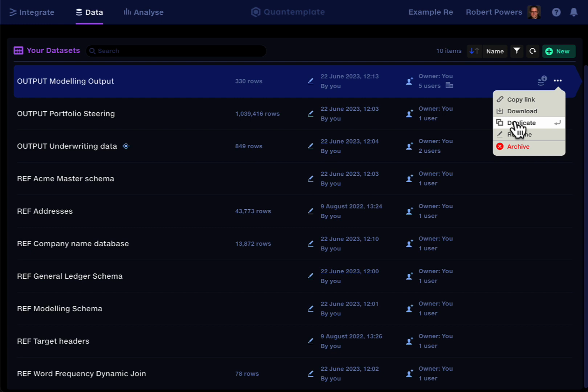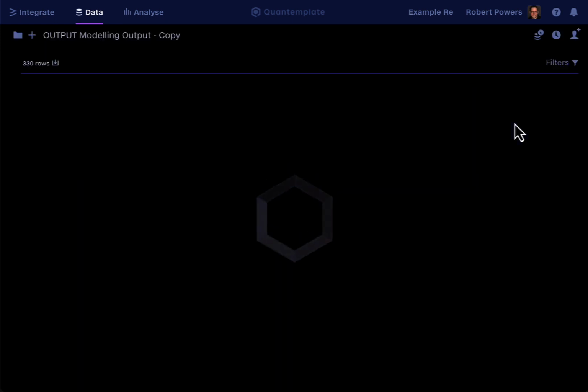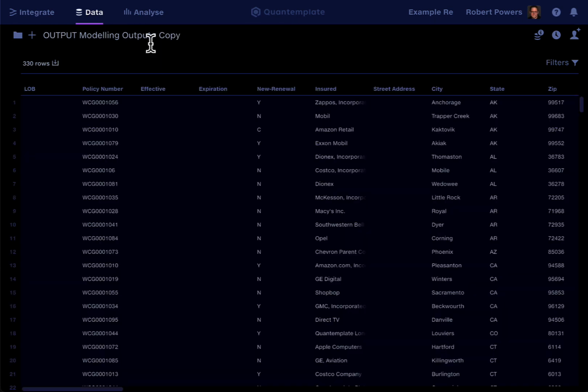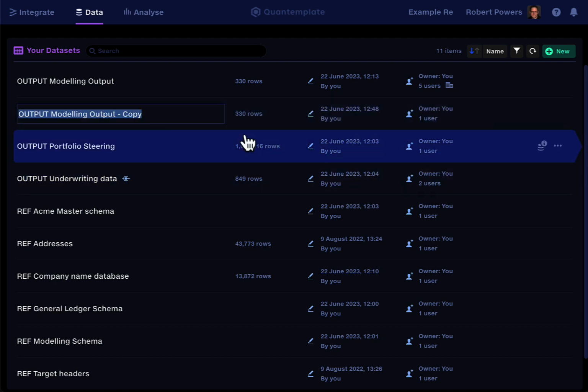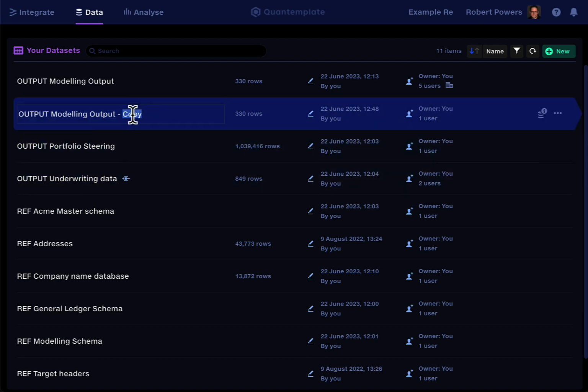If you want to duplicate the dataset, that will create a duplicate. And let's just see how that works. So it's instantly created a duplicate, it's opened it, and it's added copy to the end of the name. Now I can rename this dataset if I want to. I can rename it here just by clicking and editing. Or if we go back to the repo view, I can click the rename button here, and then I'm able to just edit that name.